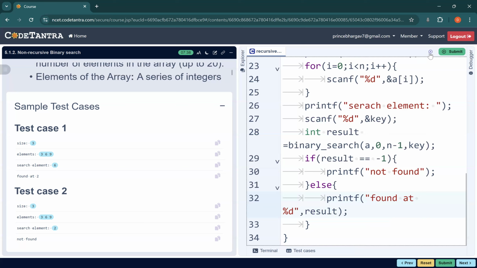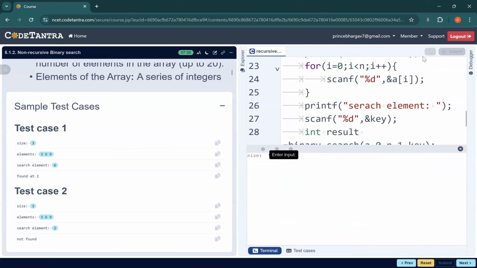Let us execute and see now. So it is asking for the size. So I'll take the same example and give the size as 8. So that means 8 elements will be there. So it is asking for the input elements. I'll give 10, 20, 30, 40, 50, 60, 70, and 80. So now it is asking for the key element. As discussed in the previous example, I'll be giving 30.